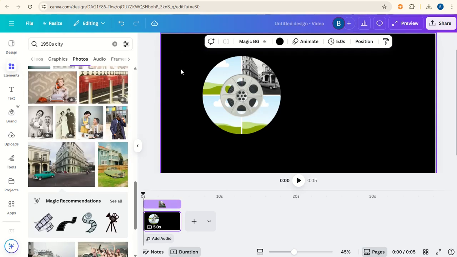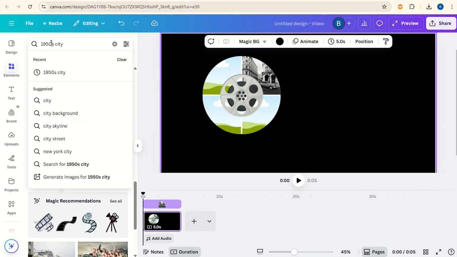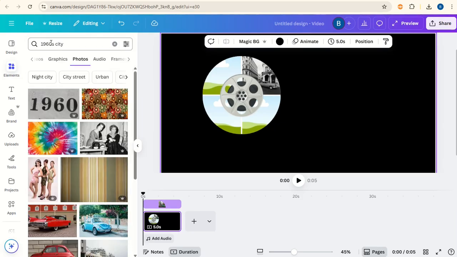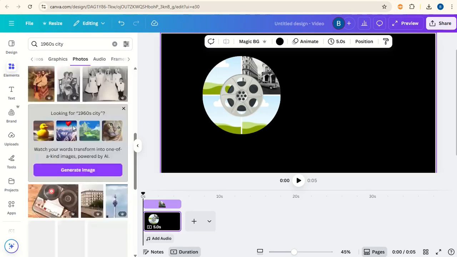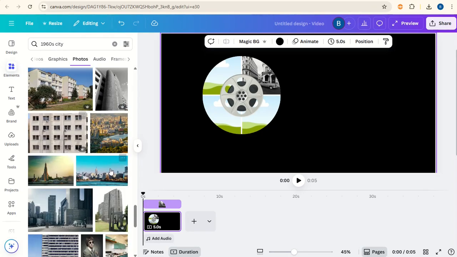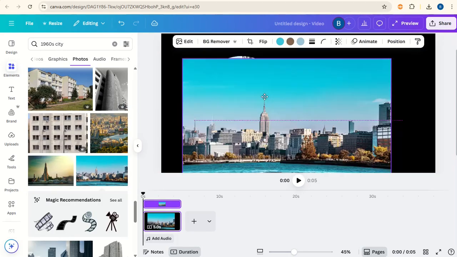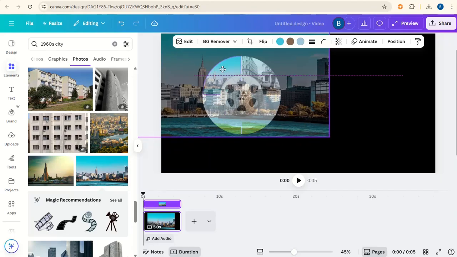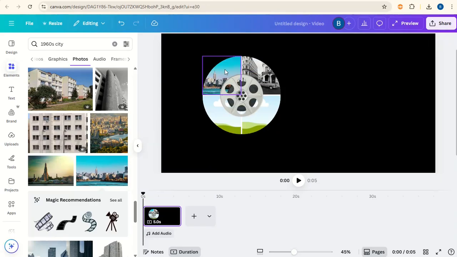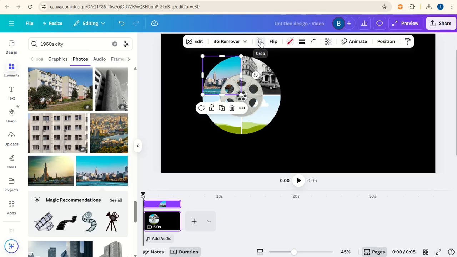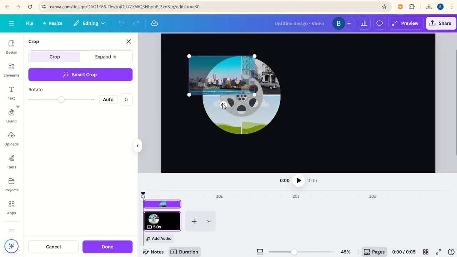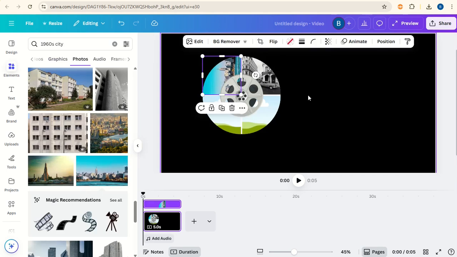And now we want the second image, which is going to be a 1960s city image. So we'll scroll down. I'm going to choose this image here. And we'll put that into the second one. Now we're going to click on this, crop and turn it around. Bring it over slightly and click Done.